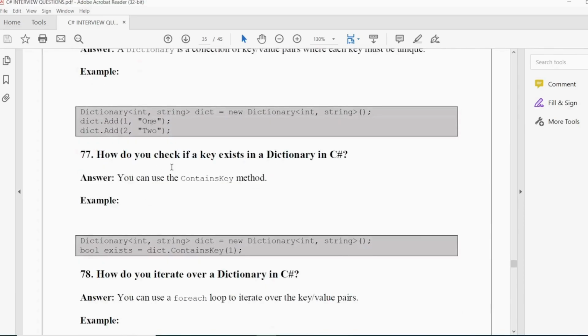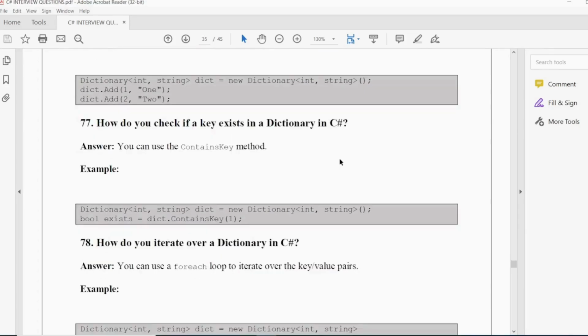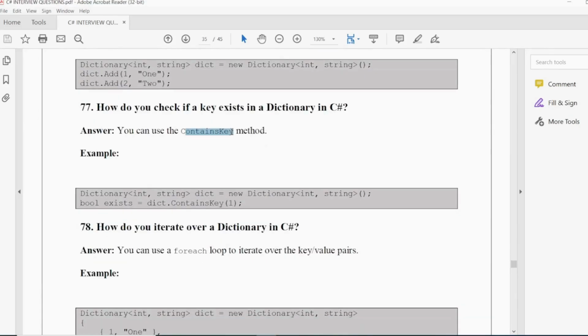Now we'll see how do you check if a key exists in the dictionary in C sharp. Okay, so you can use the ContainsKey method.